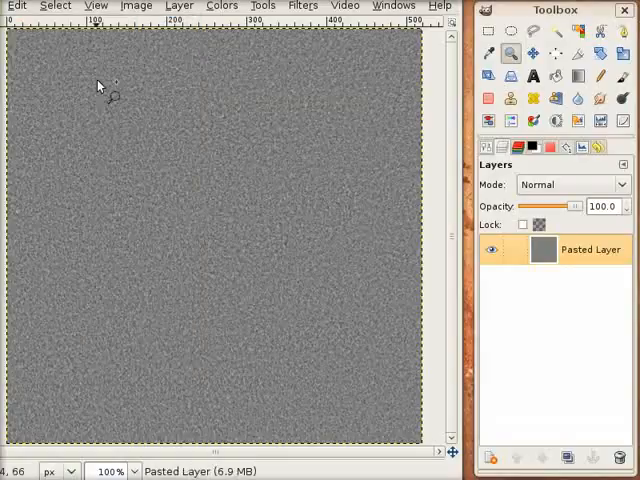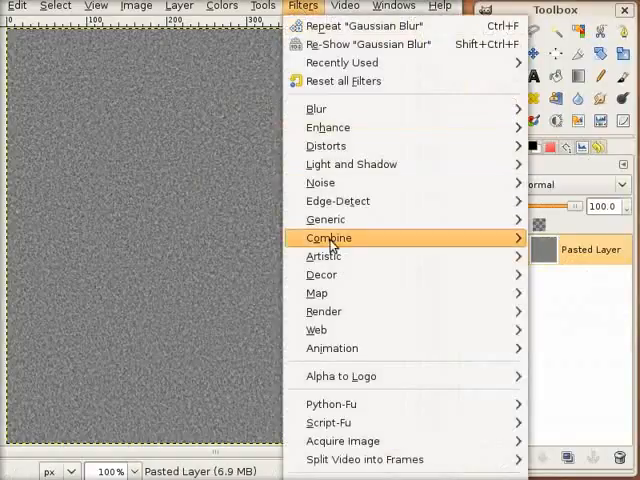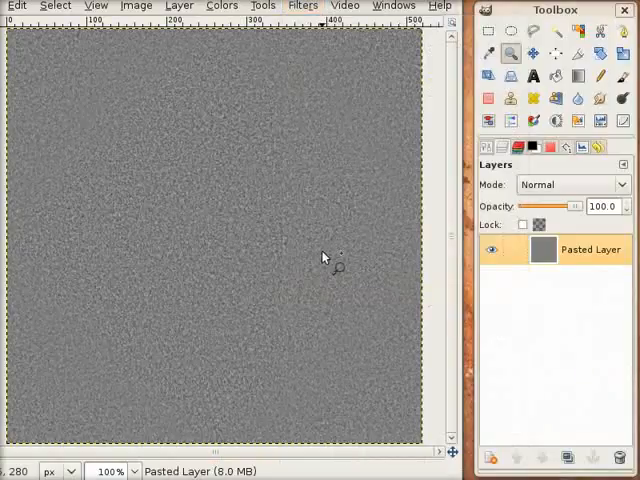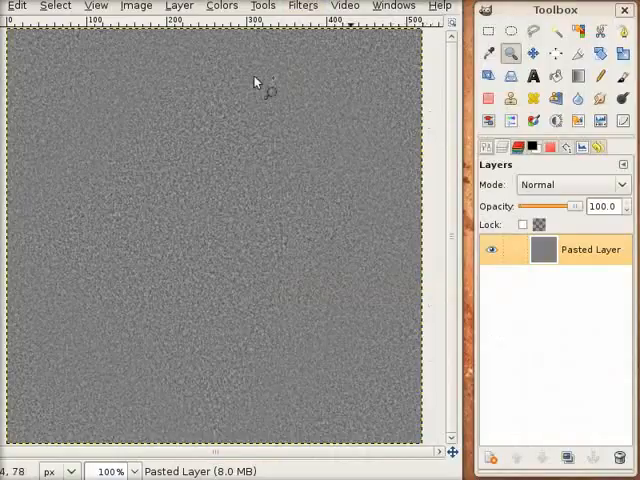Oh, I forgot something. If I use this image repeatedly as tiles over another image, I will get seams here. And for that we have a filter. Go to Filter. Where was it now? Here. Go to Filters, Map, and Make Seamless. And now the borders of this image have changed a little bit so that we can tile it without an obvious seam. So now I save it as real film grain.png.